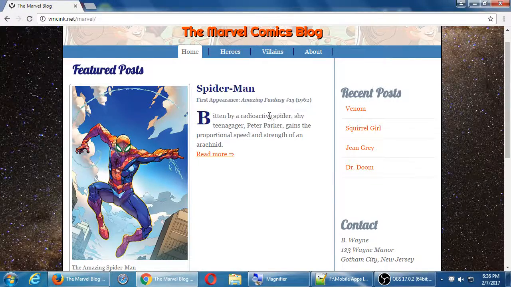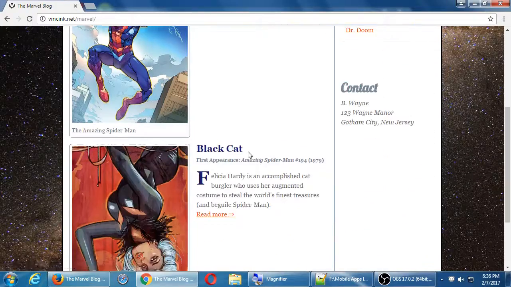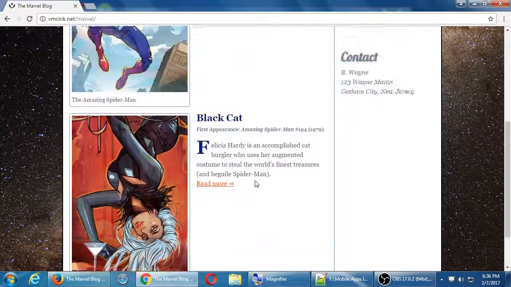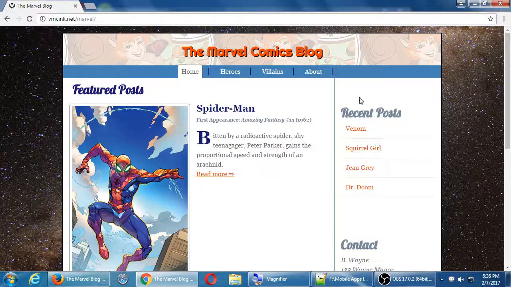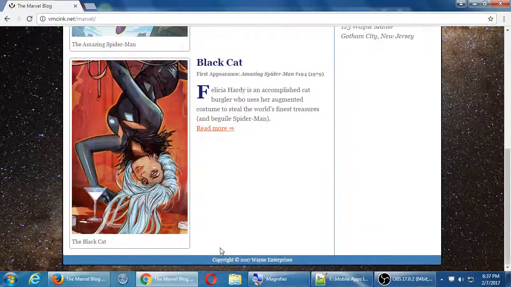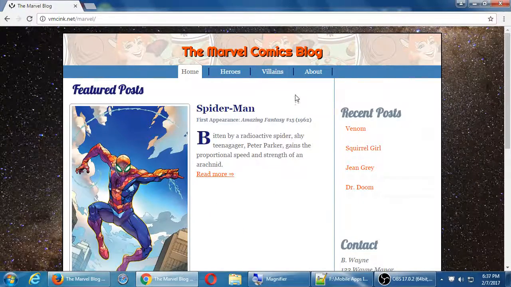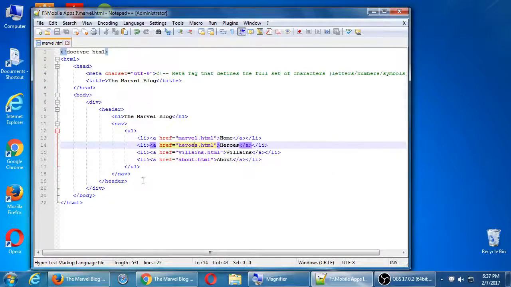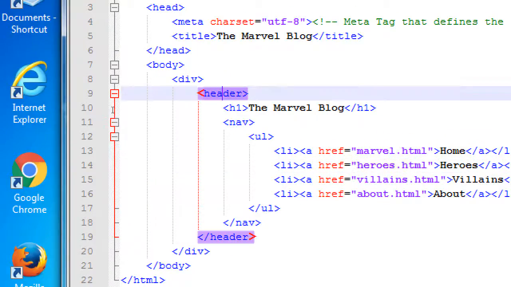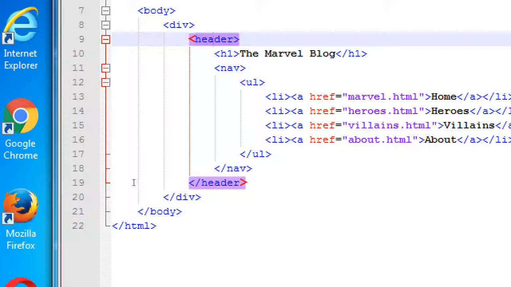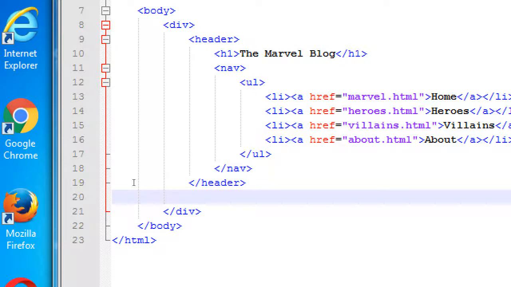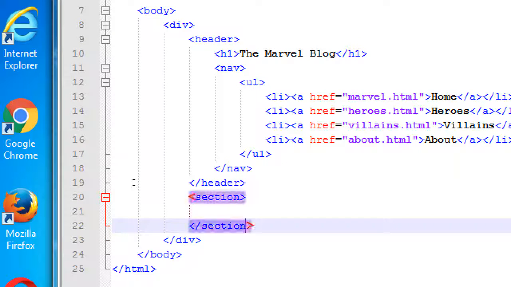We're going to have an article about Spider-Man with a button to read more. Another character, read more. We're going to have a sidebar. We're going to have a footer. So we're a long way from this at the moment, but we're building it up with HTML. So if we have our header section, next we need a main content section. After the header, mine is at about line 20, I've got a tag called section. There's a section.